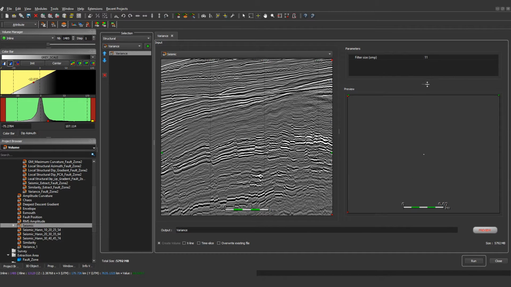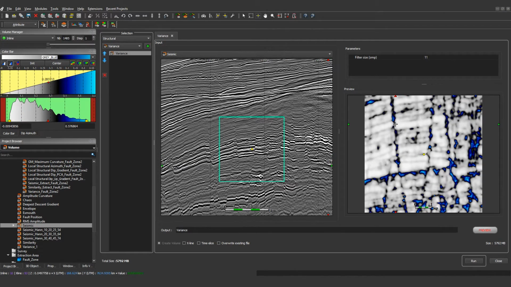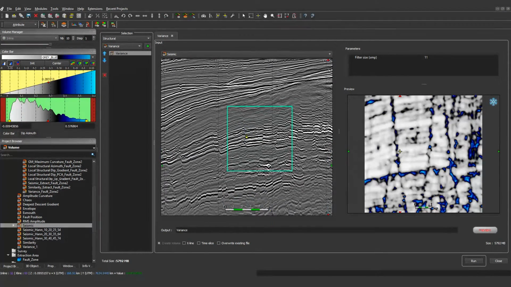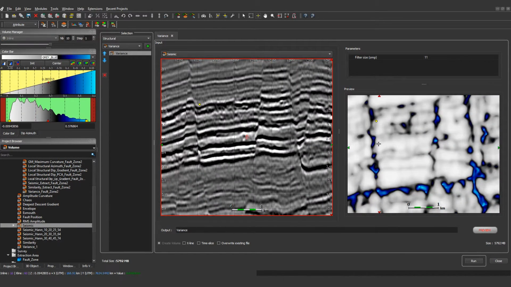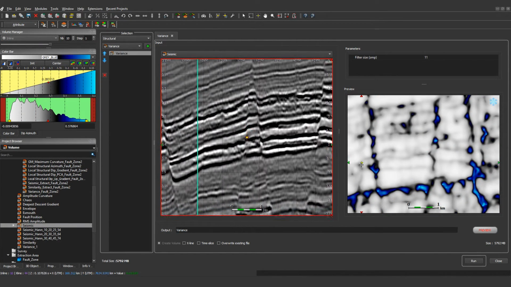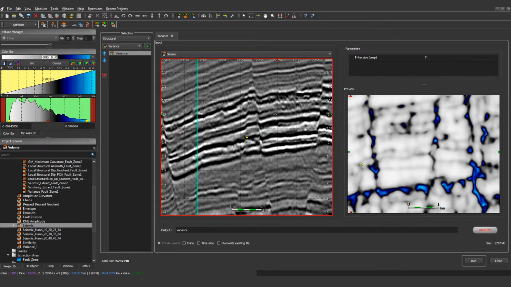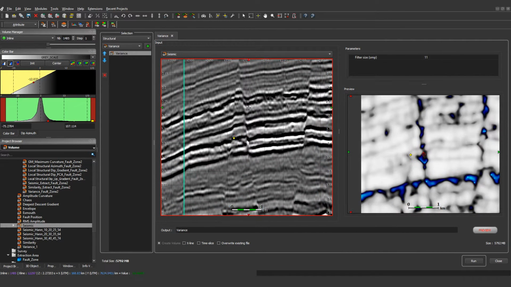at the center of the window, like this, and then by just clicking on preview we will compute on the fly the attribute, and as you can see here the variance enhances very clearly the main fault where you have the main signal discontinuities. However, subtle faults like this one cannot always be seen by the variance. It's a problem that we generally encounter with such an attribute.